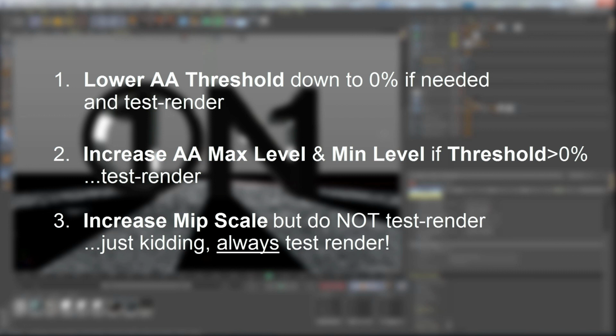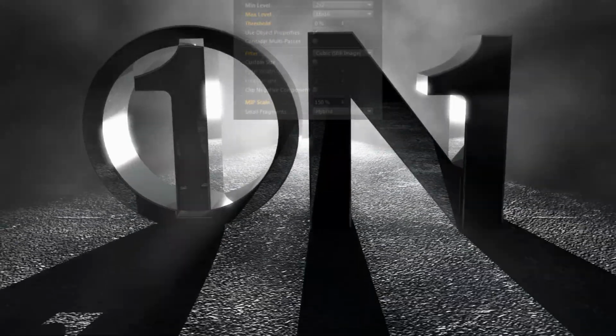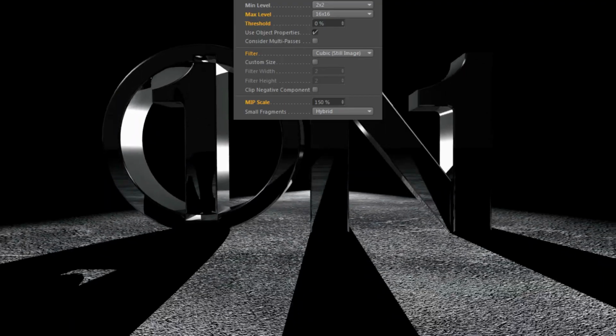Now, these steps don't need to be done in that order. The important thing is to try each of them one at a time until you find the combo that works best for you.